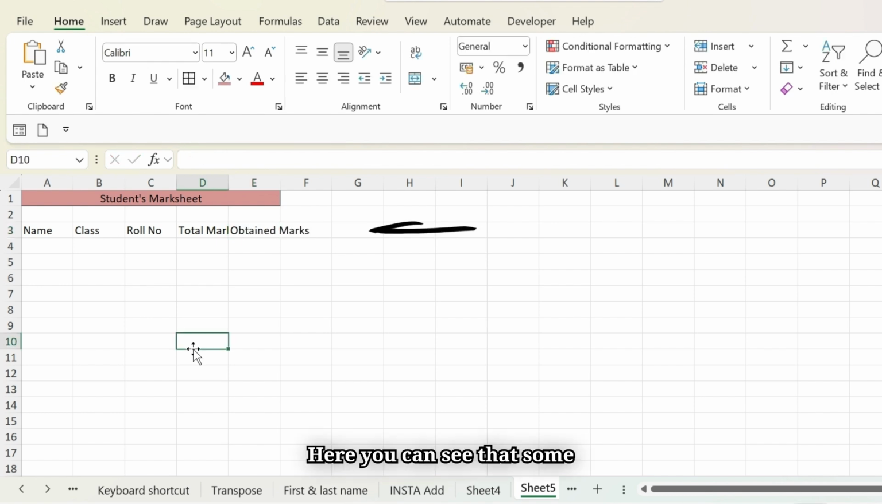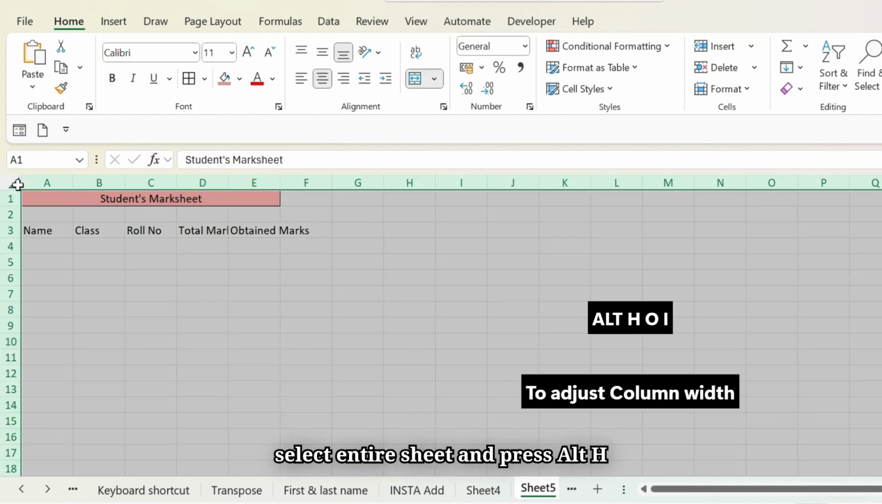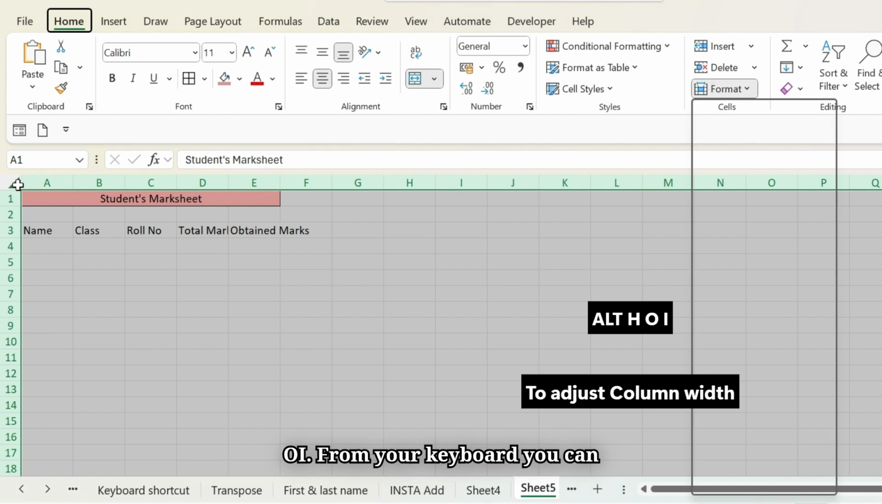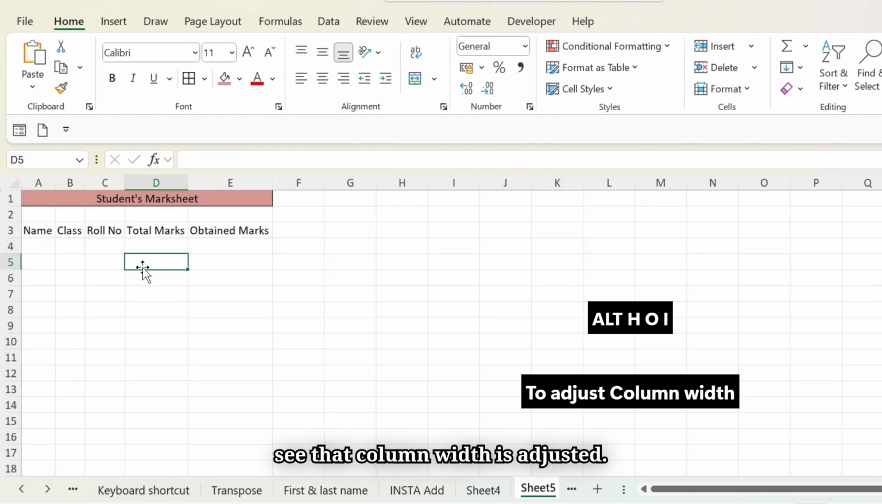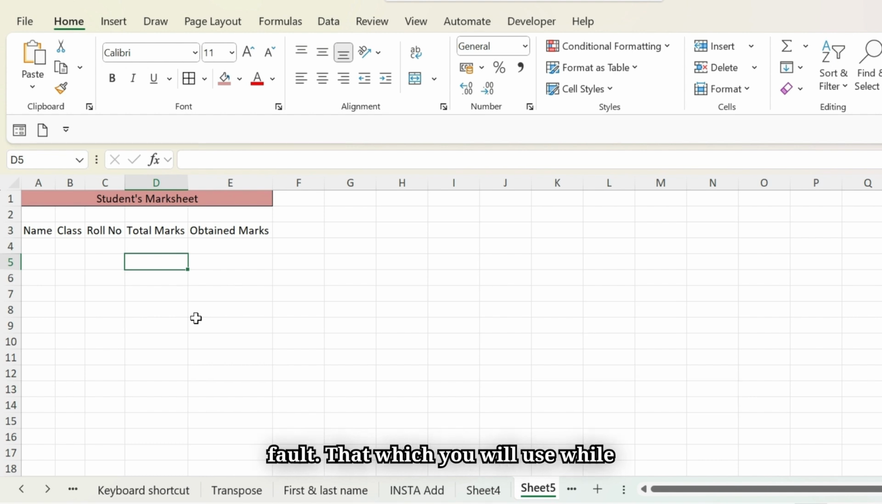Here you can see that some of the data has gone beyond the column width. To adjust it, select the entire sheet and press Alt-H-O-I from your keyboard. You can see that the column width is adjusted. This is one of the important shortcuts which you will use while working in an Excel sheet.